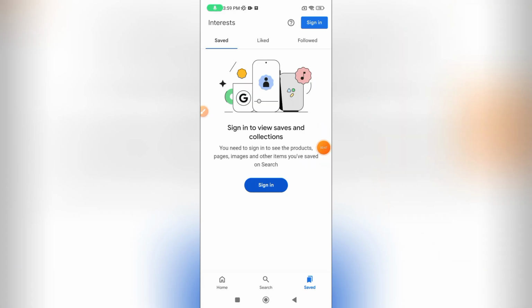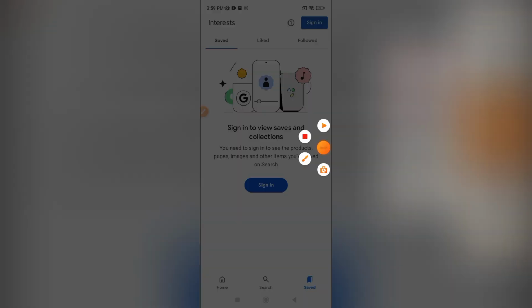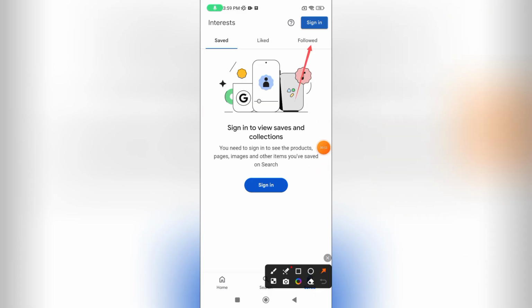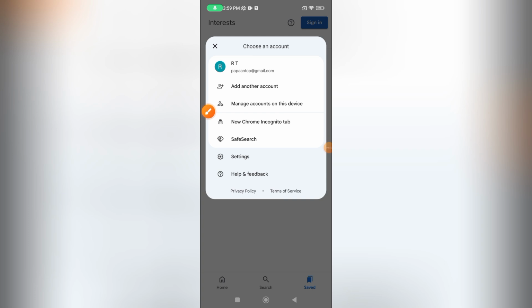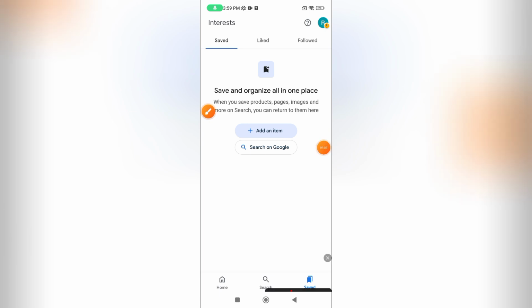To get your account back, do the following. Tap sign in. Tap Google account. Good.